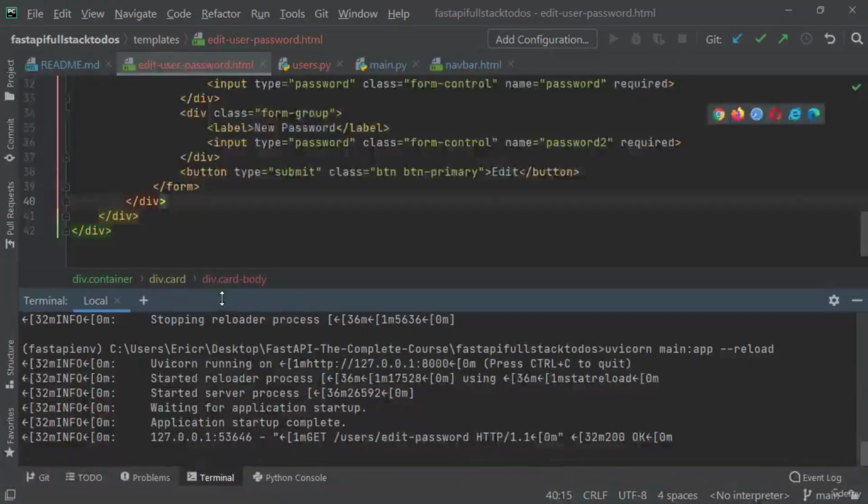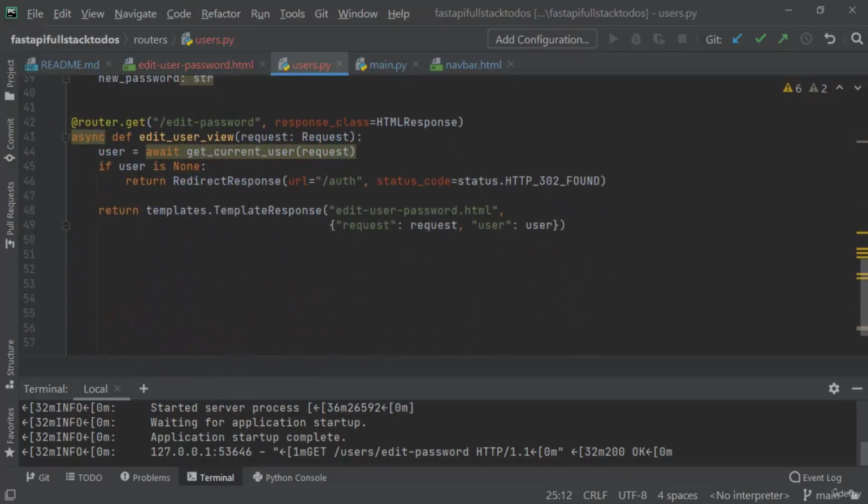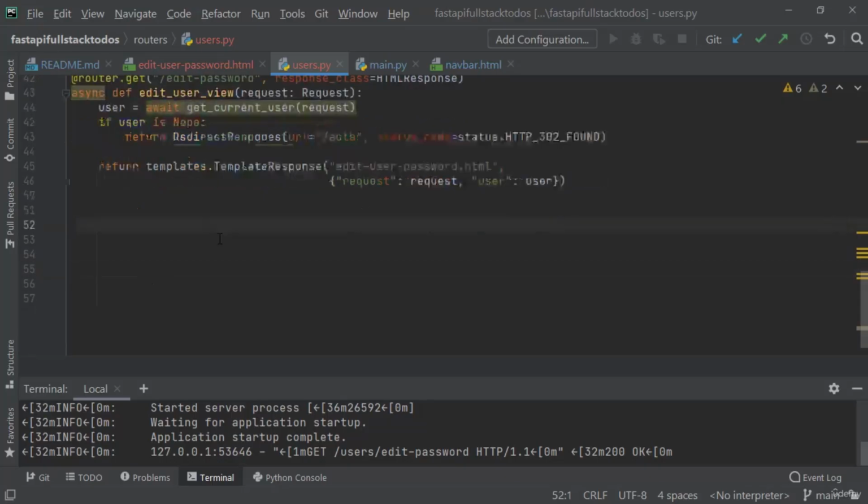Let's go back to our application and go to our users.py file, where now we need to create a new route that is going to take in the username, password, and new password, verify the user is signed in and that the user is typing in their correct username and password, and if not, we need to display the correct message. So to do this, we can start by saying @router.post, and we're going to call this /edit-password with a response class of HTML response.